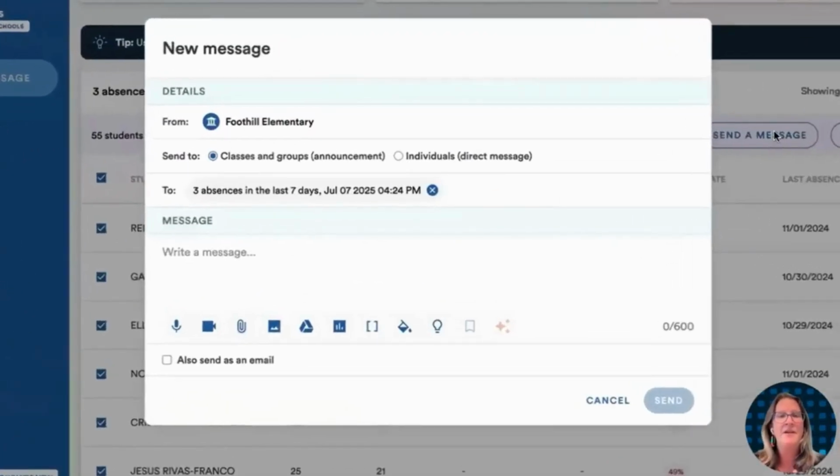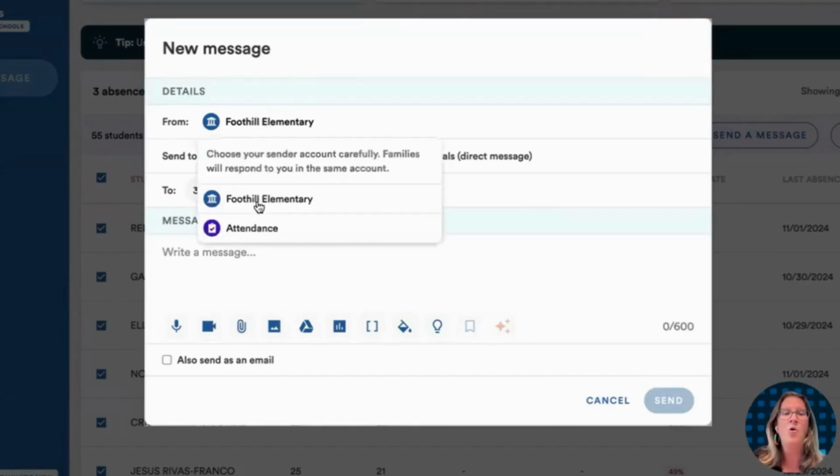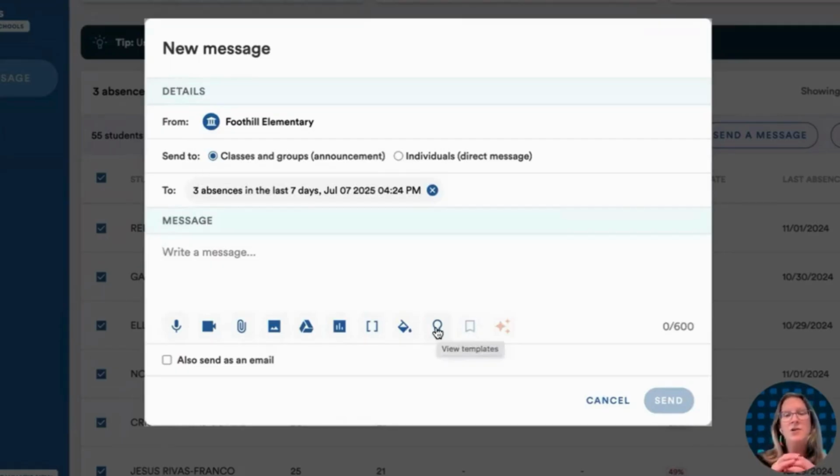So let's click on that. In this case, 55 students, it's sending to those families. I can select who the message comes from, whether it's coming from the school or the attendance line. If you have access to personal messaging, it can come from you. So for example, imagine a principal needs to send a message specifically to those families personally from the principal. They can do that as well. Maybe you have a policy for 3 absences in the last 7 days, and instead of having to rewrite that all the time, just use a template.